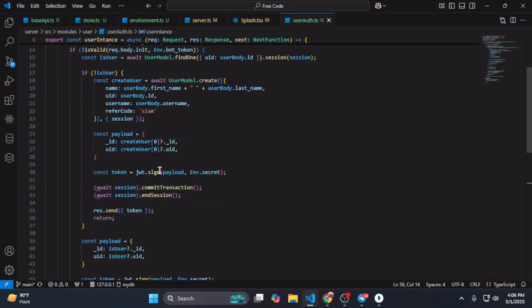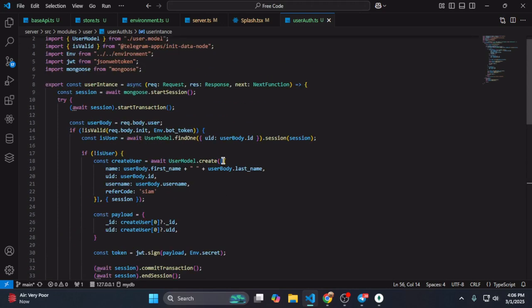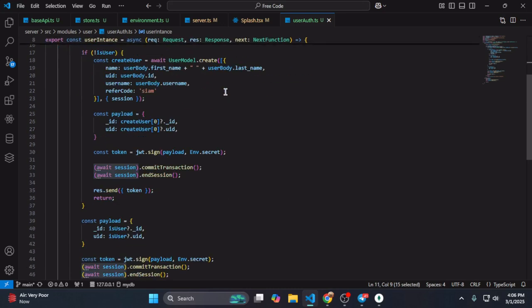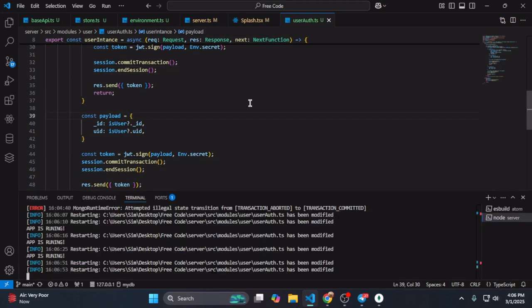Now the issue is we are using await on the session when we declare the session, but we are using await again here. So what I need to do is select that, then press Control D for multi cursor, and just type session here. Okay, now that should work.